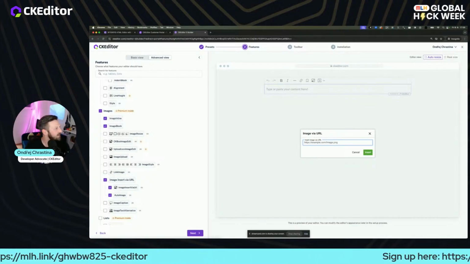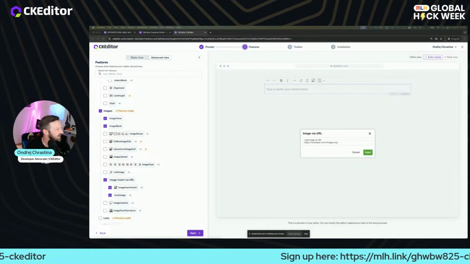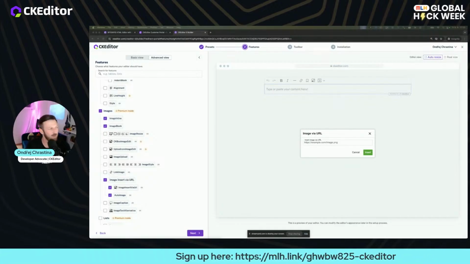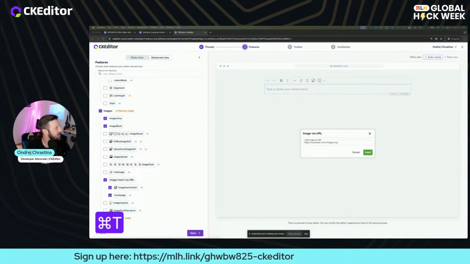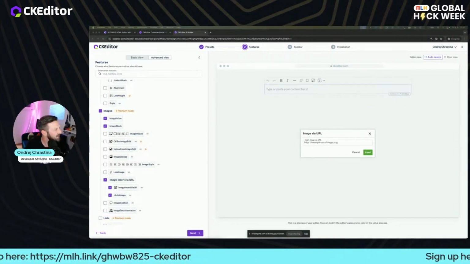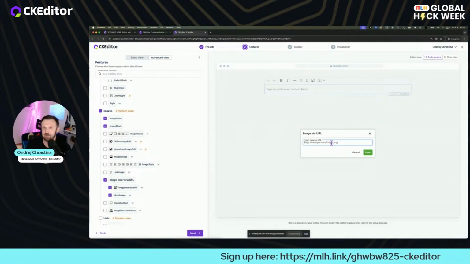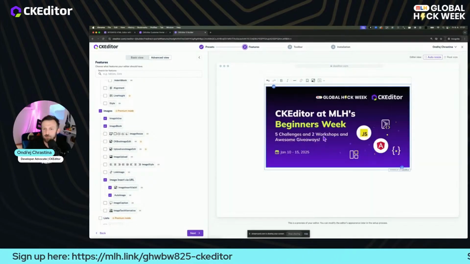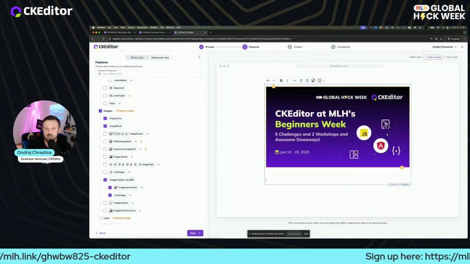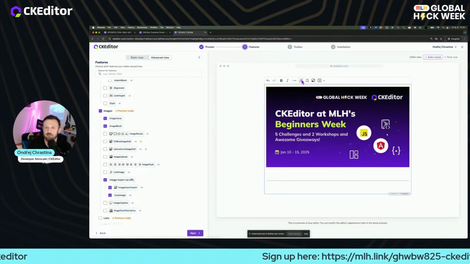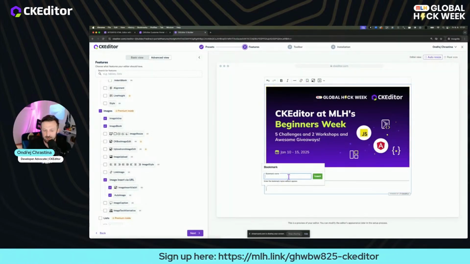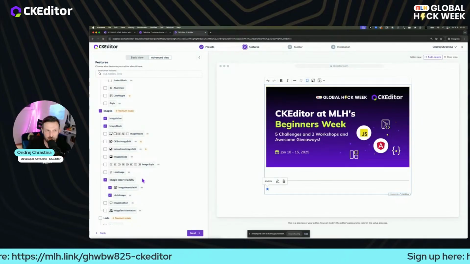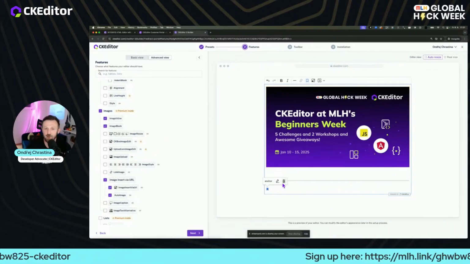I didn't prepare any, so let me just pop out some random image by the URL, MLH. So I'm just grabbing the image from our website, from our Beginners Week. So this is from our website, and you can put it there. And now we are supporting images. We are supporting the horizontal line. I can create a bookmark here. Let's see how to put it. So this is how you're basically configuring the starter by your needs.